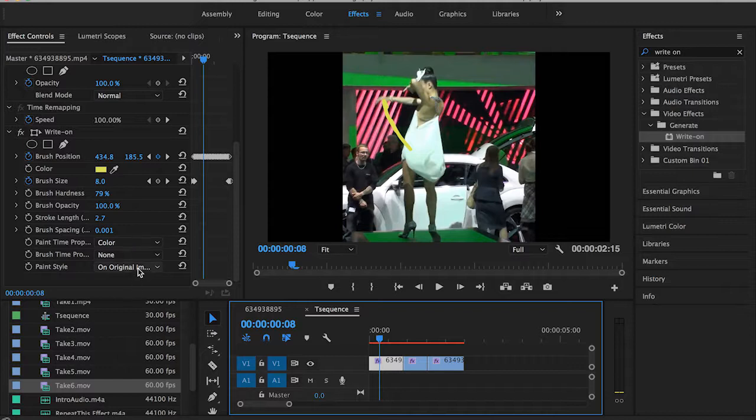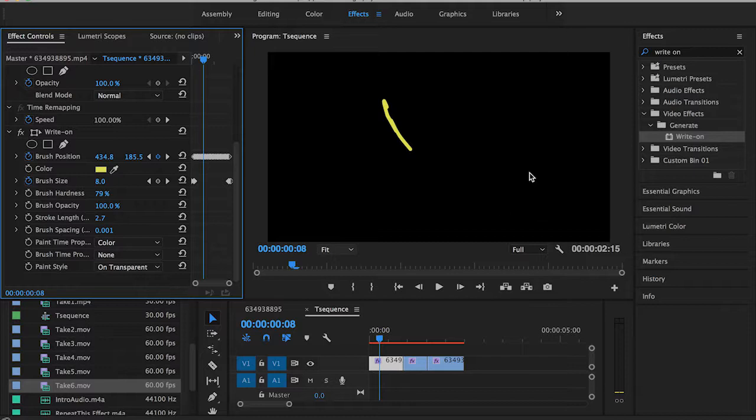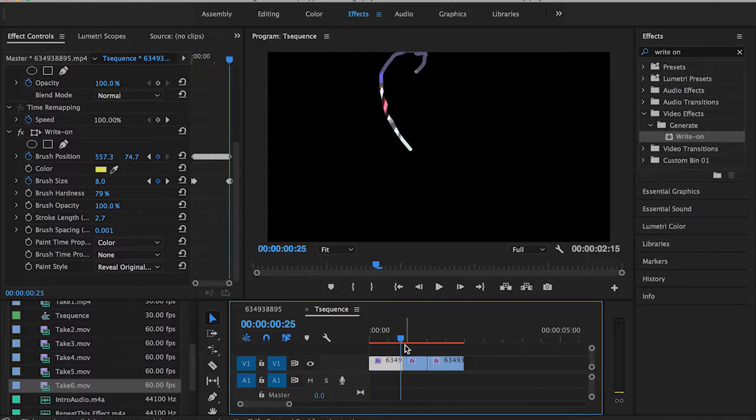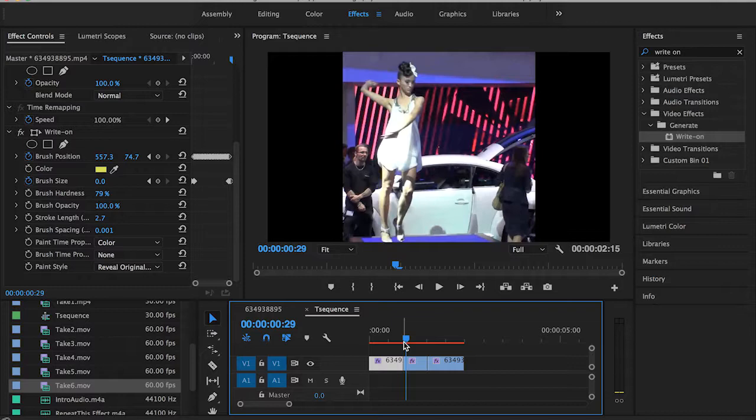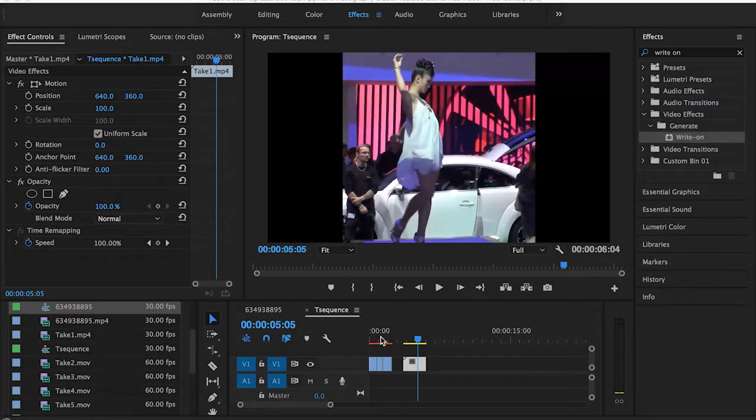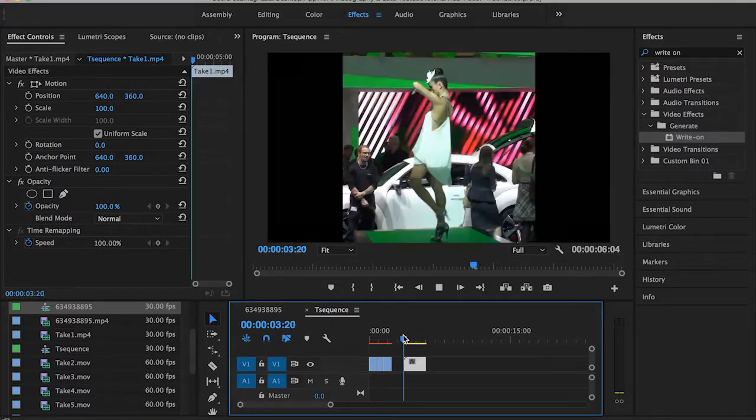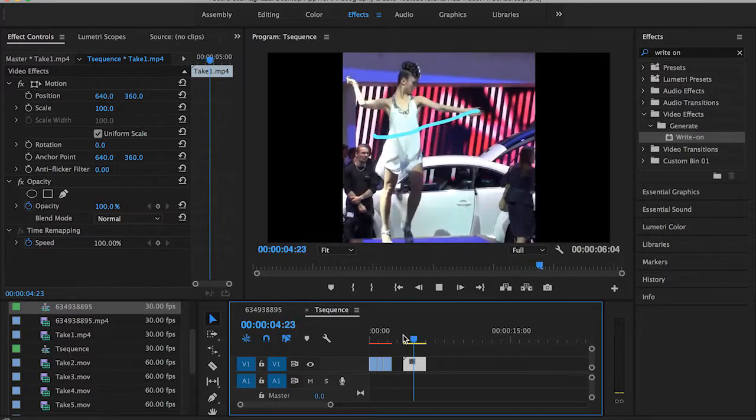Another thing is changing the paint style from original to transparent if you want to get rid of the video and just keep the line, or to reveal original image, and that might get funny in some cases if you guys want to customize your scribbles or your lines for certain clips. So now I actually repeated the same steps on the remaining 2 clips, the second and the third one. So let's see how it looks like. Yeah, that's pretty much it.